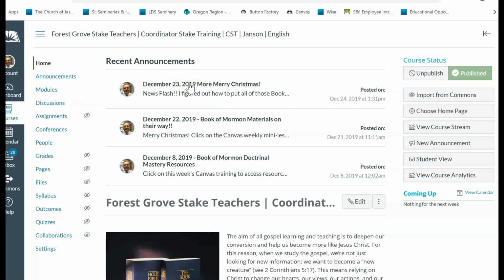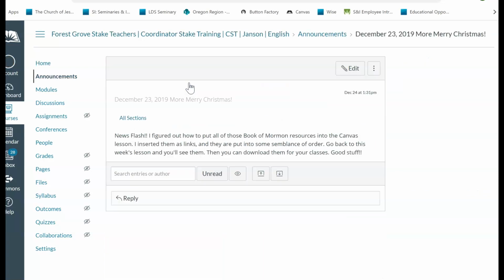If you had gotten a notification for that and opened that announcement up, you would then see that I said, hey, I figured out how to put all those Book of Mormon resources into the Canvas lesson. I inserted them as links. These were new resources. And if you were being notified, I think you'd be going there. So let's go into the settings.